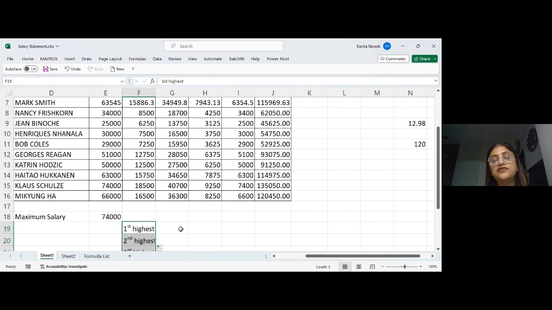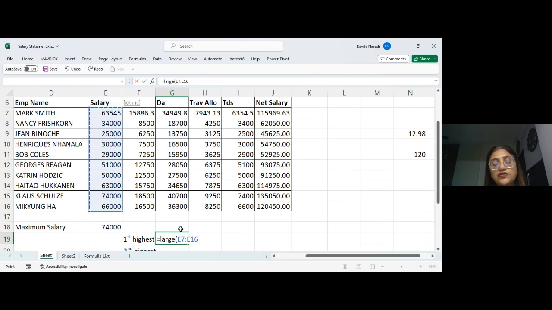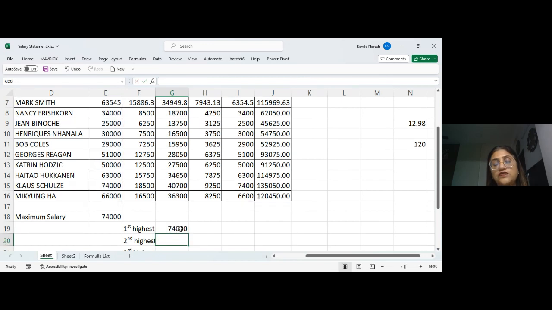I want three highest values: first, second, third. So is equal to large. The large function takes two arguments. The first is the array and the second is the kth position. This is your array. Just put a dollar sign because we want to fix the range. Comma 1, the position number. Which position number do you want to check? So it will return you the highest value.